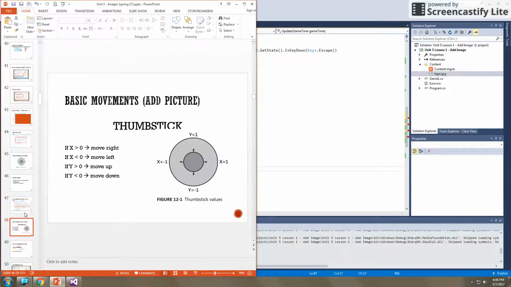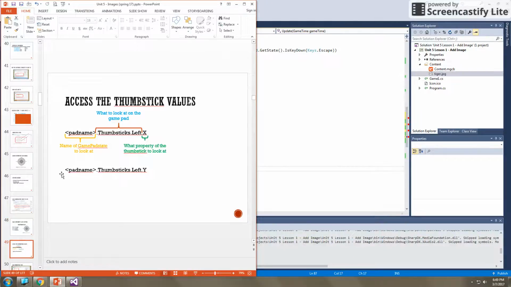If you look here, essentially if X is greater than 0, we'll move to the right. If X is less than 0, we'll move to the left. If Y is greater than 0, we'll move up. And if Y is less than 0, we will move down. So we're going to program our code to respond accordingly. We'll be able to access the thumbsticks by doing the pad name.Thumbsticks.Left, then the X property of our thumbstick or the Y property of our thumbstick.